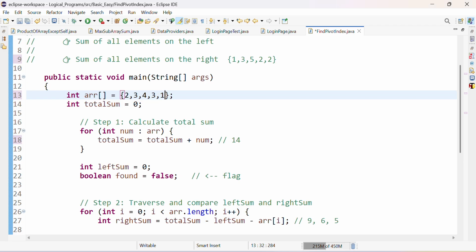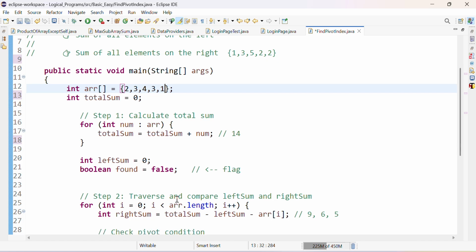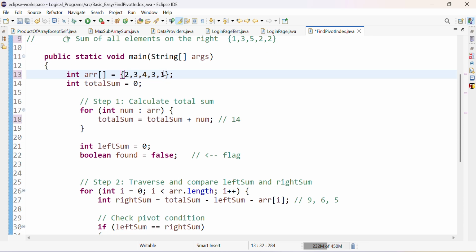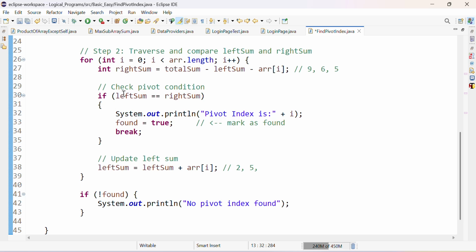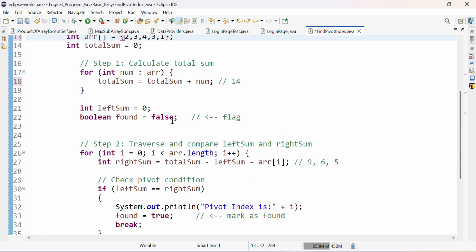Instead of 2, suppose we have 1 here, and we don't get any pivot index. In that case the found value is false, right? This condition will never be satisfied, and found will never become true. It will remain false.